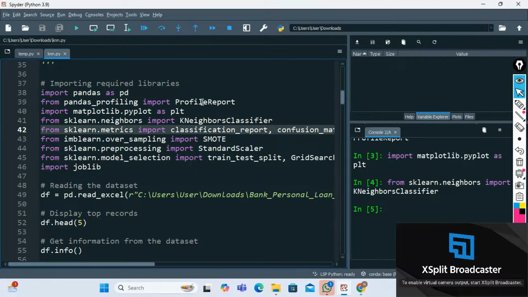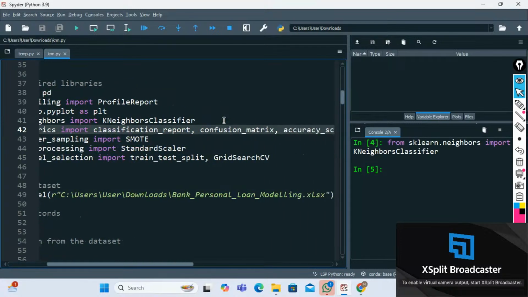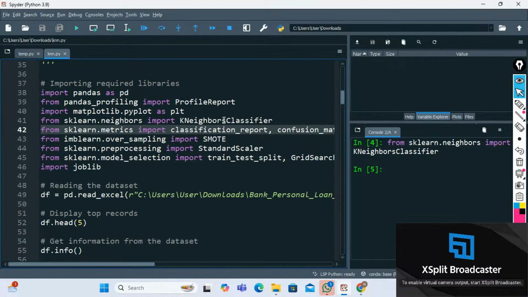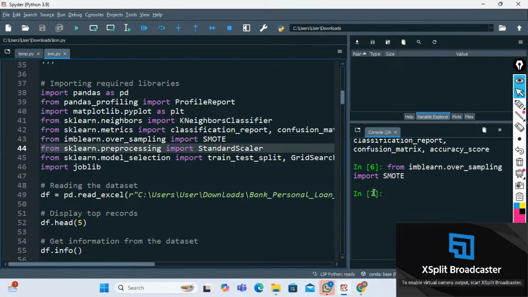Okay, then from sklearn.metrics, I'm importing classification report, confusion matrix, accuracy score, and all the functions. So these are nothing but evaluation metrics used in classification problems. Then SMOTE is for handling imbalanced data sets. Okay, what do you mean by imbalanced data?